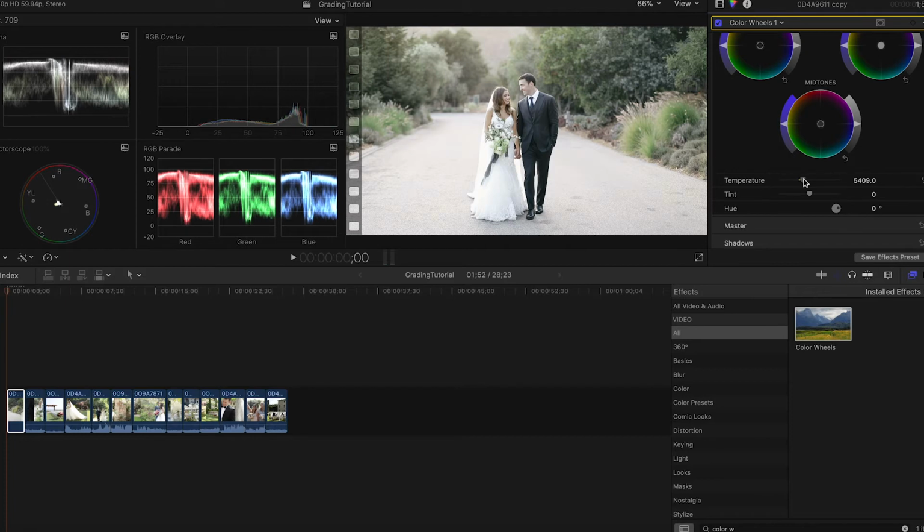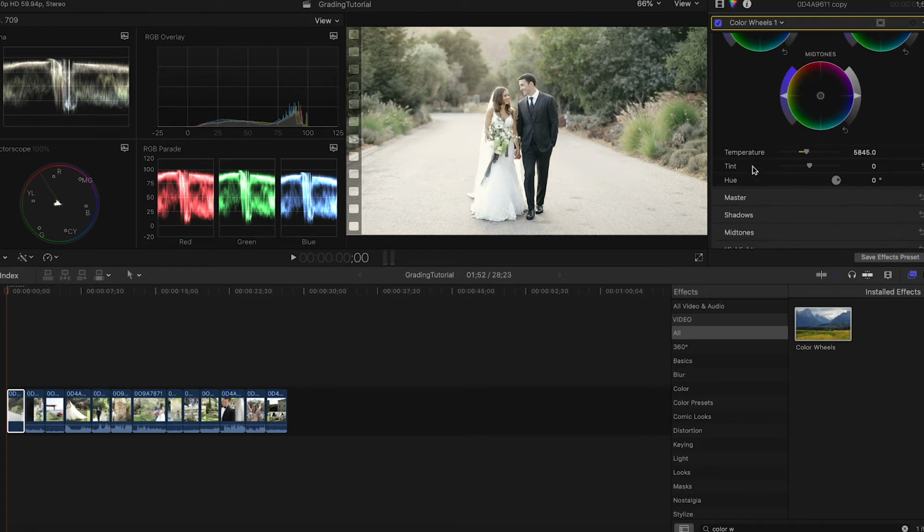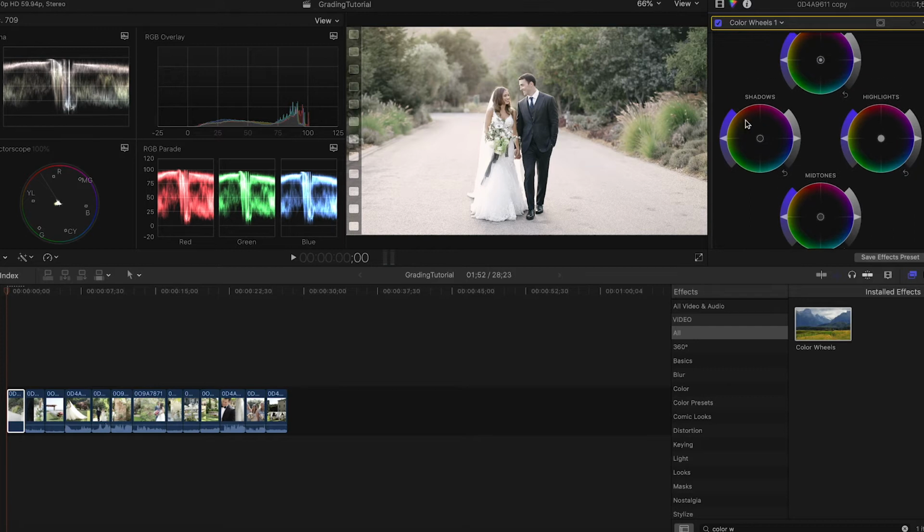And as I raise it, I can also see that there's a lot of green in this image. So I'm going to bring my magentas in by raising the tint up. Then I'm going to come down here and I'm going to raise the highlights a little bit. I'm going to bring the shadows down. Cool, that's feeling so much better.